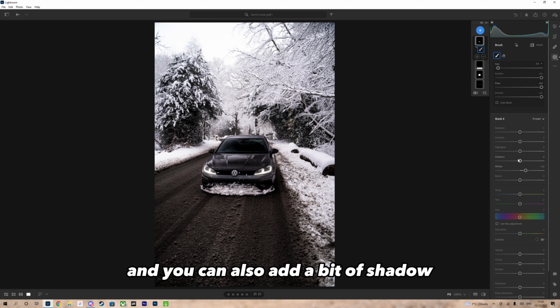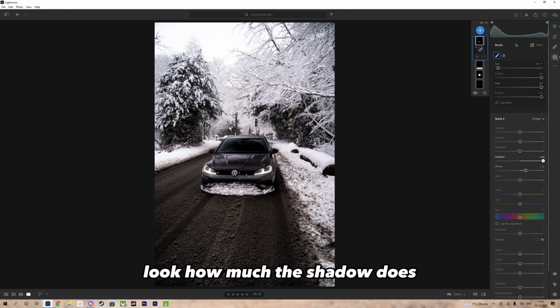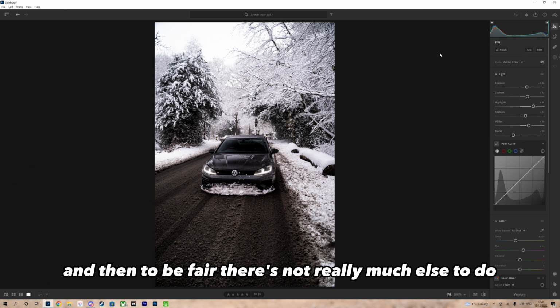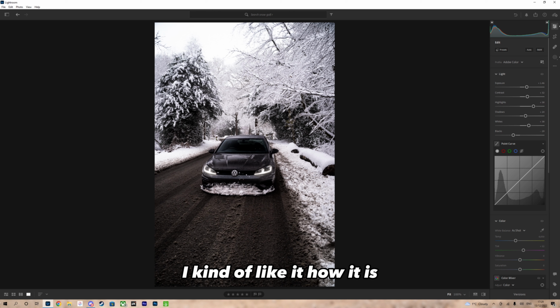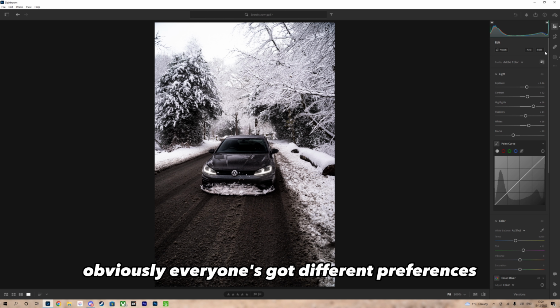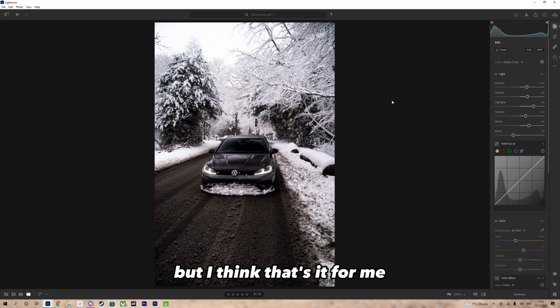And you can also add a bit of shadow. Look how much the shadow does. So I'll add a little bit of shadow as well, not too much. And then, to be fair, there's not really much else to do. I kind of like it how it is. Obviously everyone's got different preferences, but I think that's it for me.